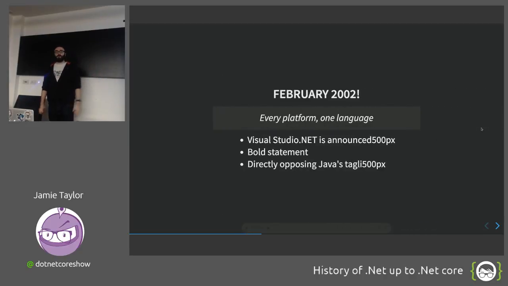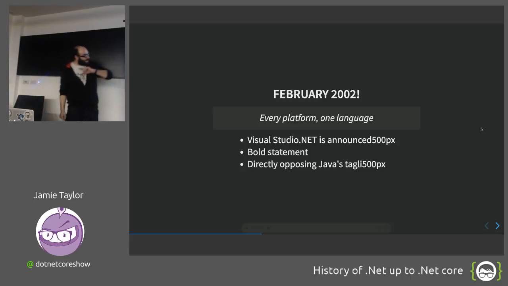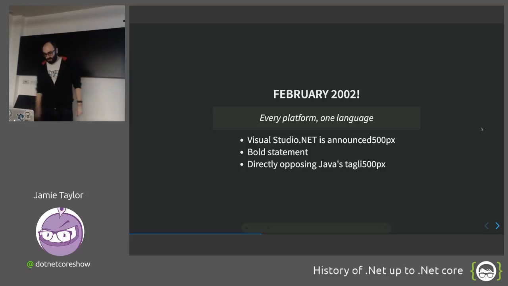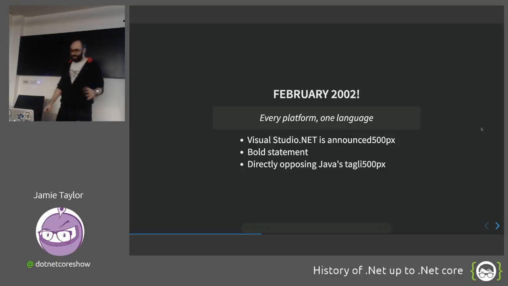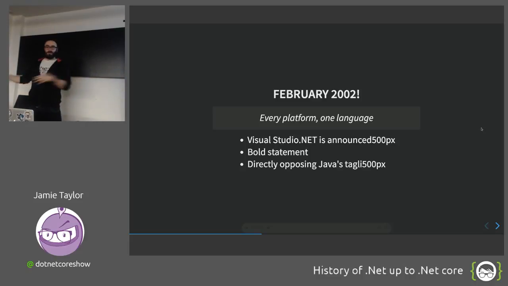Then in February 2002, they announced Visual Studio.NET, and on stage they said, every platform, one language, which competed with Java's one language, every platform. Oh cool, I've screwed up the HTML in here. Fantastic, but that's fine. We'll skip over that.